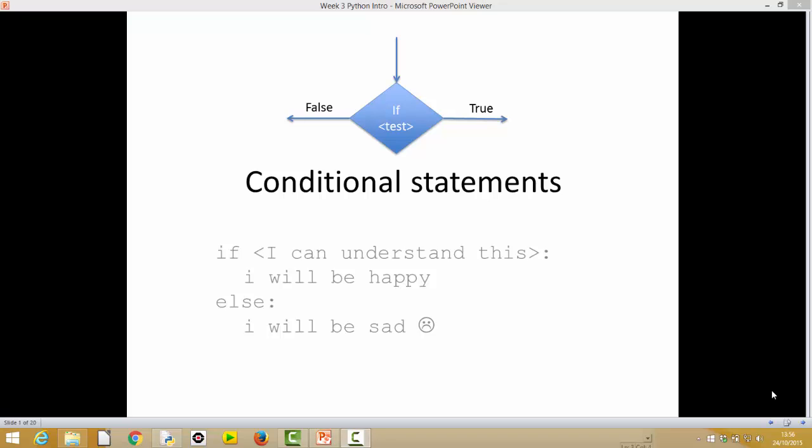So the most important part of the if statement really is this test that we've got up here, and understanding what this test is really will get us on with the code. So going on to the next slide.